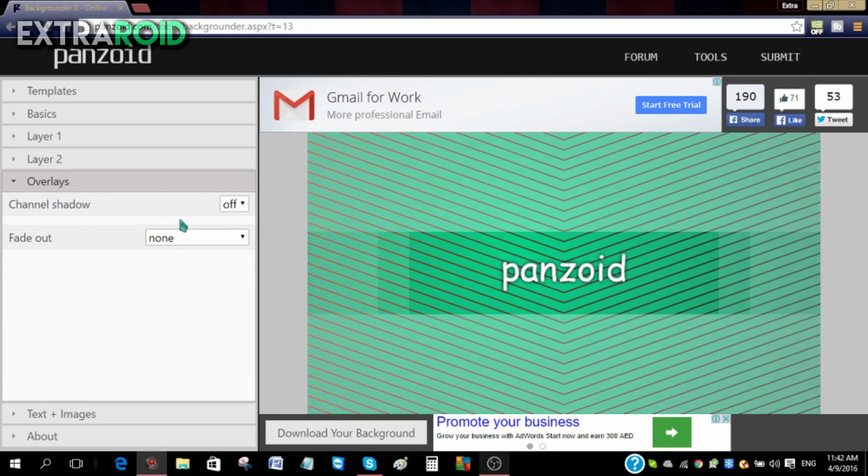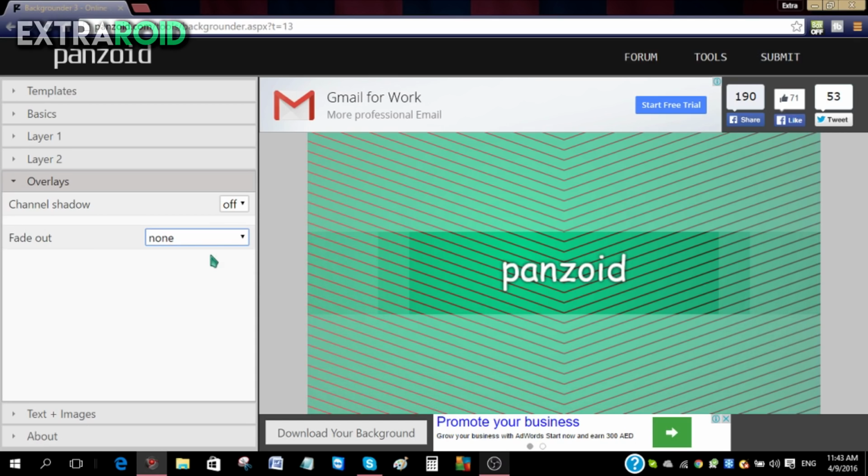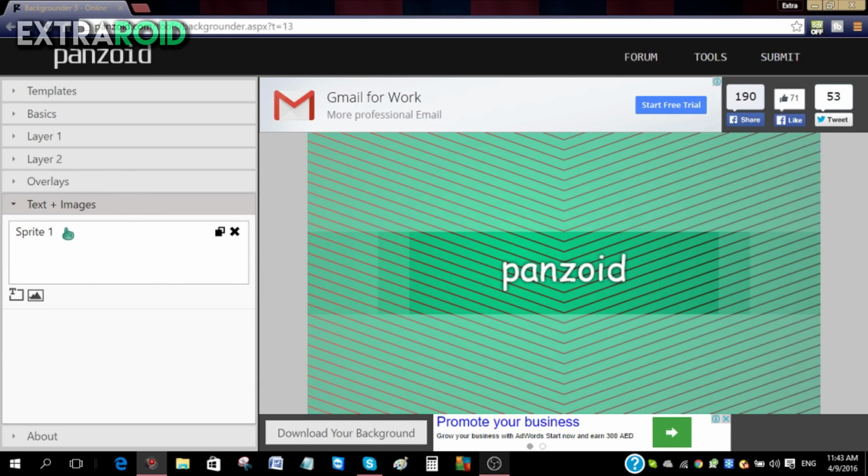After that, I'm going to click on the overlays, and now I can add a fade out. So basically, it looks like this. It doesn't look that good, but if I play with the distance, I can really make it look pretty cool. But I'm going to leave it like so. Like I said, it looks good in my opinion.